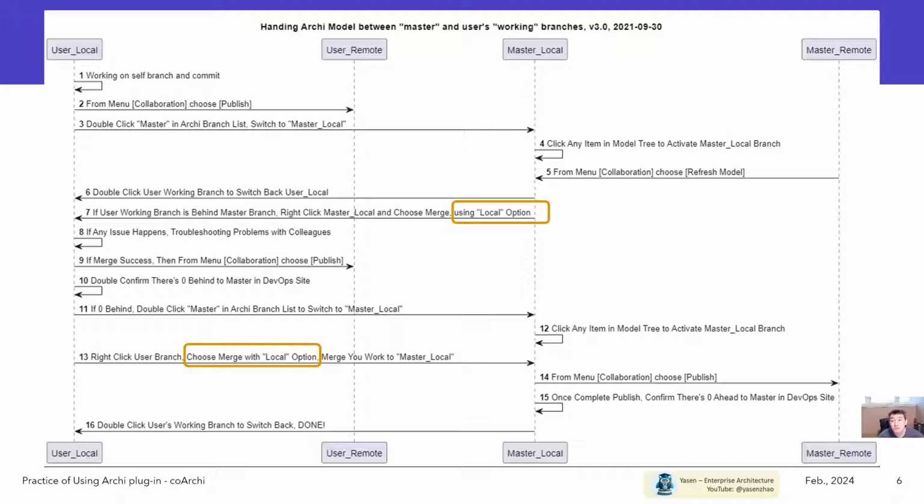Whenever you switch to your master local, try to refresh. Refresh means your master local catches up with the latest changes in the master remote. Those remote changes are not done by you, they're done by your colleagues, so you need to get the latest ones. Once you have your master local synchronized from master remote, double click back to your user local.